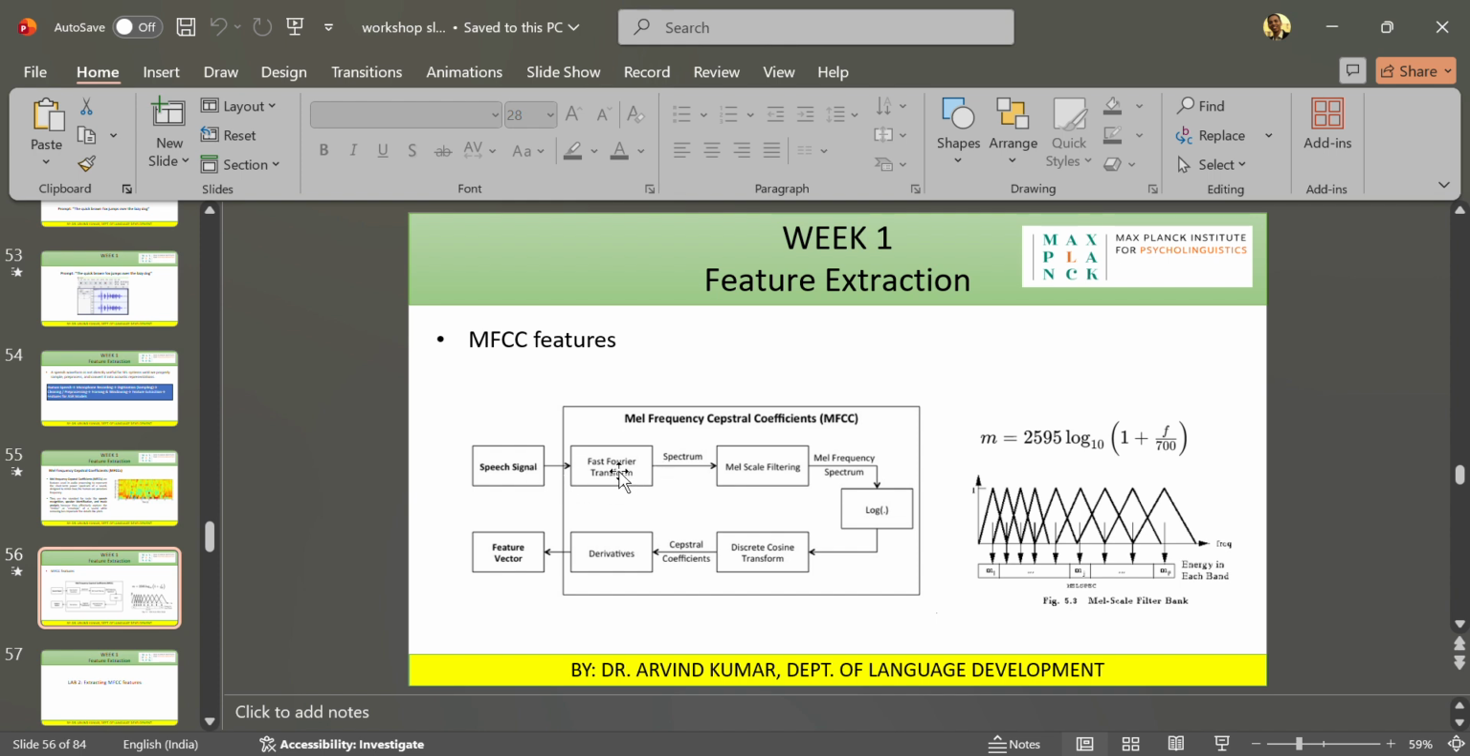So we do a fast Fourier transform, where we convert the time domain signal to frequency domain. We do some Mel scale filtering. As you can see here, this is the filter we apply. We do log and then we do DCT to get the inverse Fourier transform. And finally, we get the coefficients.